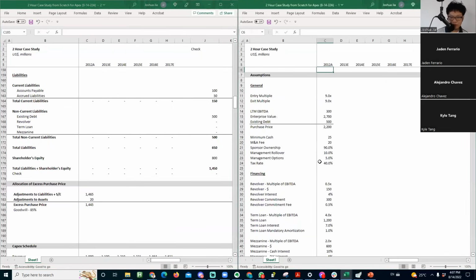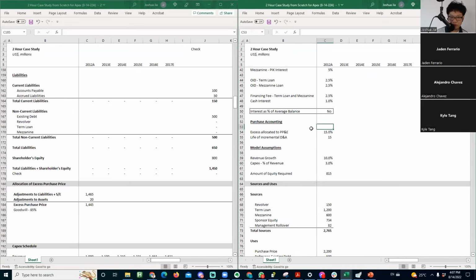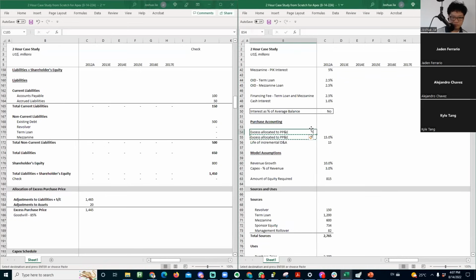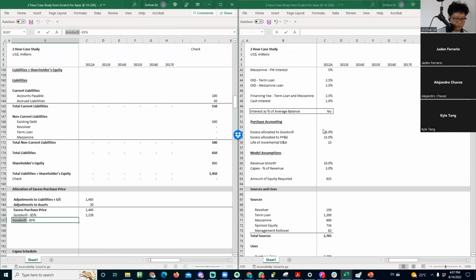So where can we find that assumption? I think it's up here. So 100 minus 15% is 85%. That's easy enough. Just take that, multiply by 85%. And then for PP&E, it'll be 15%. Great. So that's been allocated.